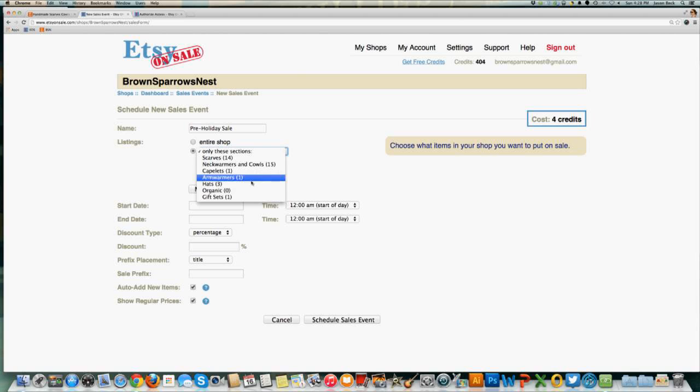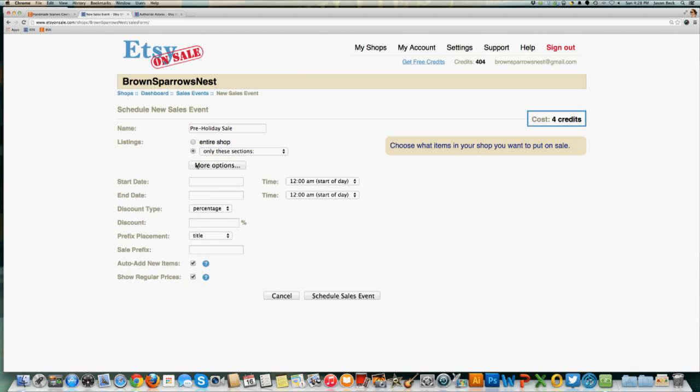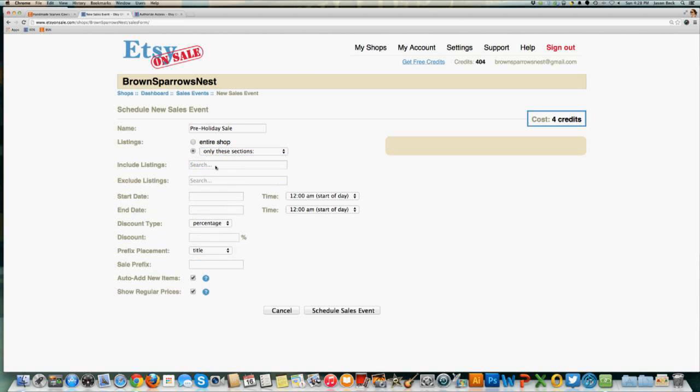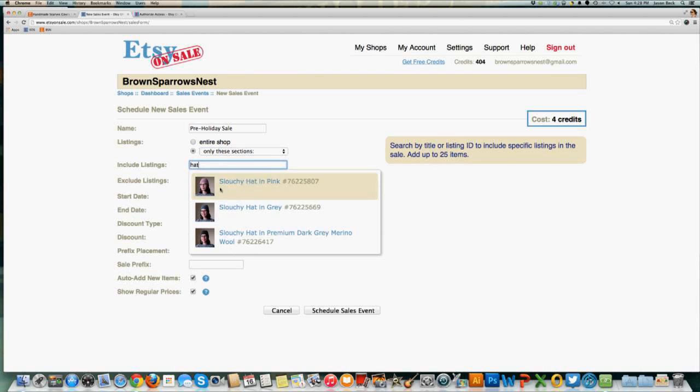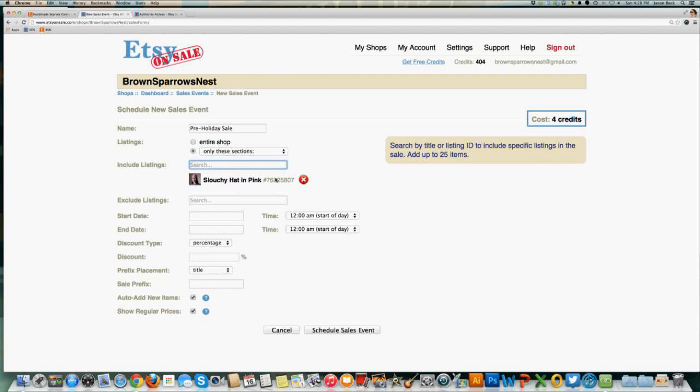Another option is that you could click more options. You can also do individual listings that you want to add. You can do up to 25, as you'll see in the reminder over here. And you can add individual listings by simply doing a keyword search. So maybe I want to add a hat. Or you can do an actual listing ID from your shop. If you know those, you can drop that listing ID right in here, and it will bring that up in the drop-down, and you can add that here. I like to use the keyword search, and I can add in a couple of hats that way.